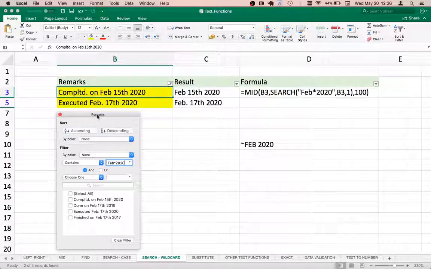So it totally depends on what your requirement is. If your requirement is to extract the information, then I can use these functions, but if it is to filter an existing column, I can use the filter option. But in both these places, the wildcard will work perfectly.